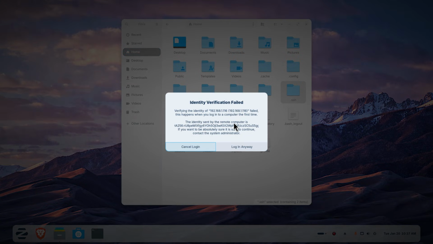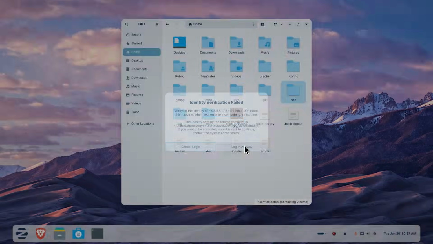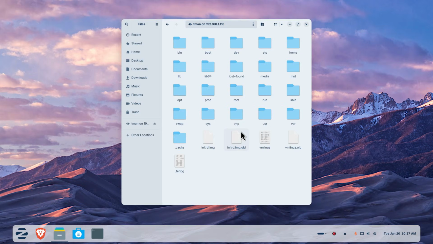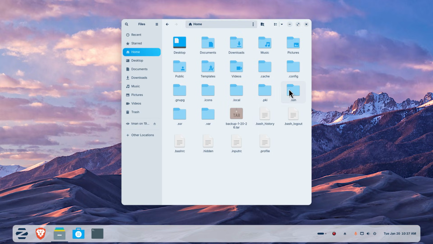Why is it asking me for another part of that security certificate? It's because I'm logging in with the IP address instead of the other way that I logged in earlier with the name of the computer .local. Still requires the same password. All right, after I do that, then it won't ask for that security certificate anymore unless I delete this folder right here. If you do, then you'll have to re-enter that information.